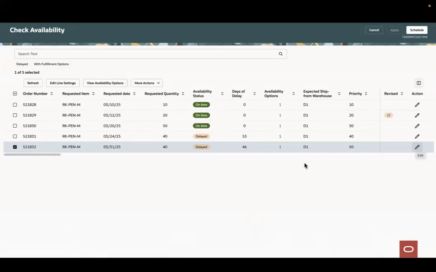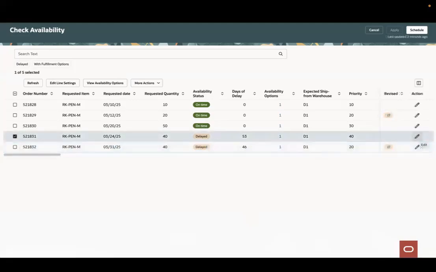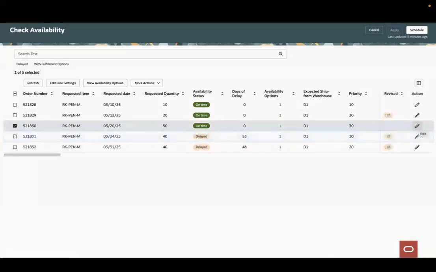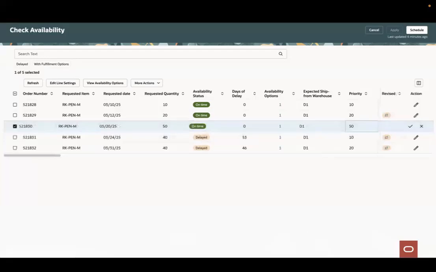To assign a priority, we will click on the action button to edit and assign the new priority in the priority column. For this order, we provide the priority of 20. And similarly, we carry out the same action for all the orders. For the next order ending with 31, we edit the order and set it to a priority of 10. We then move on to the next order with 30 as the priority, and we edit it and set it to 50.